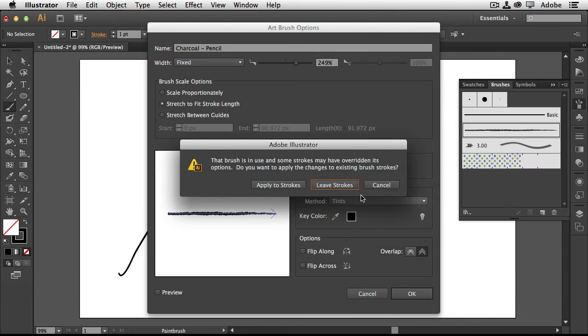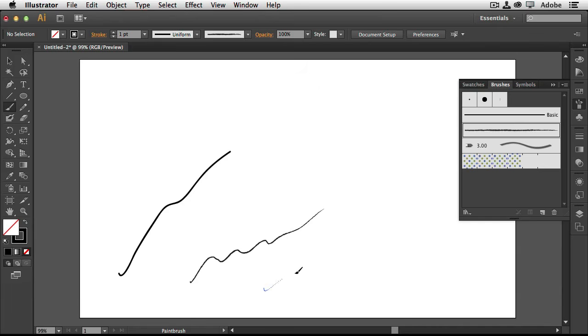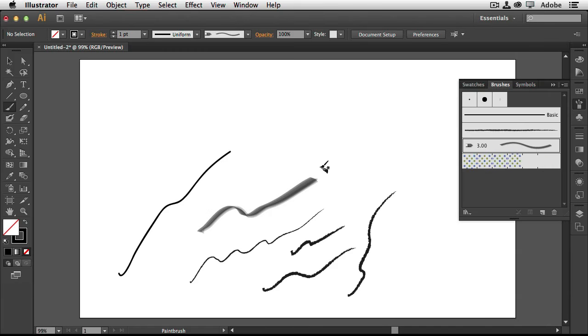click OK. And now, whenever you make an adjustment, it says, hey, do you want me to fix the ones that you already drew, or do you want to leave those alone? We'll leave those alone and draw new ones. There we go. That's more, you can see more of the charcoal effect there. And next, of course, we added bristle brushes that kind of give it the illusion of being painted, even though those are still vectors.